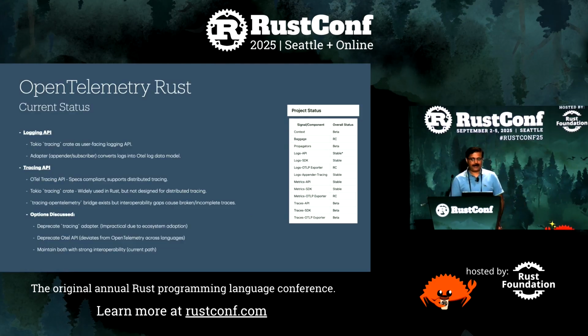Something about OpenTelemetry Rust. This is the current status of the OpenTelemetry Rust project. To briefly talk about it, the logging API and SDK are stable, and the metrics API and SDK are stable. The challenge currently is with the tracing implementation. The reason is that currently in tracing we effectively have two different user-facing APIs.